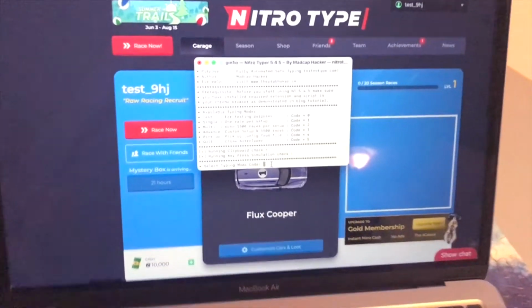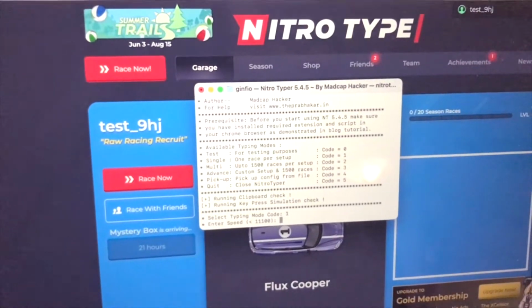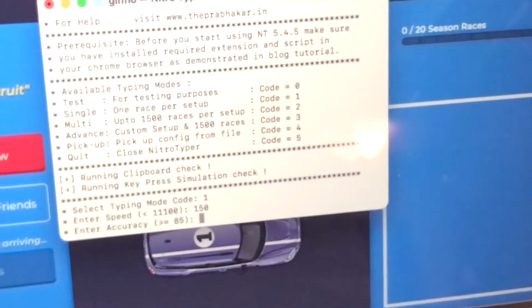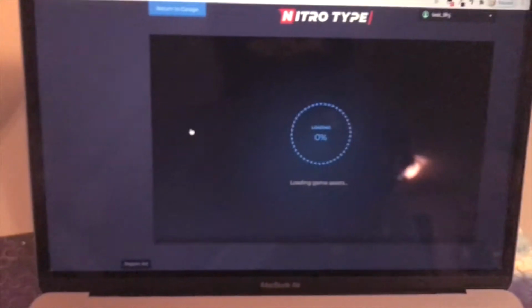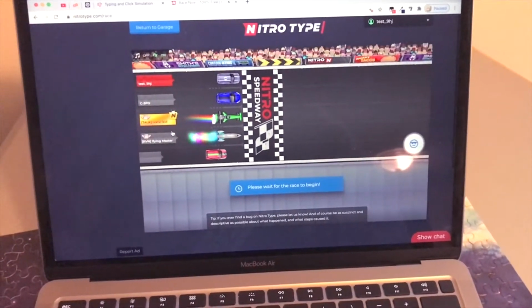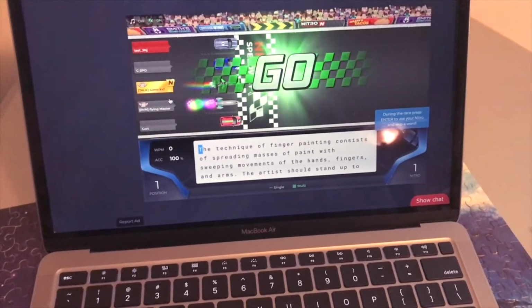All right, so we're back with a new account. Let me go ahead and set up the Auto Typer real quick. Camera is really bad, but let me set it up real quick. So I'm gonna use mode 1 with, let's do like 150 words per minute, accuracy, let's just do 100. All right, press 1 and enter, and now let's get in a race. And it should work. Yep, that's how you fix it.